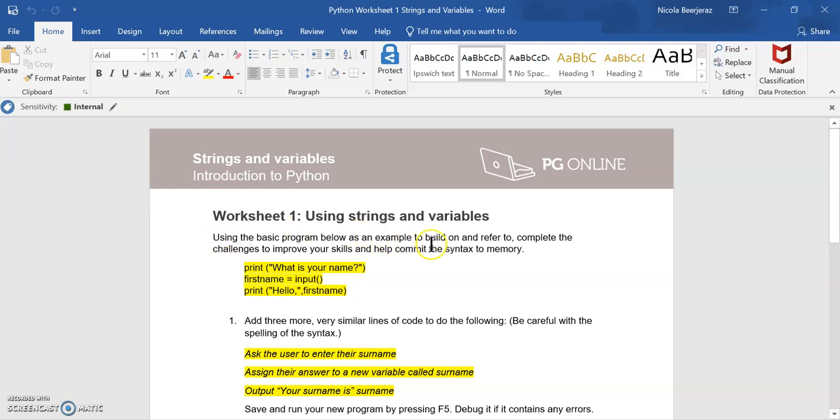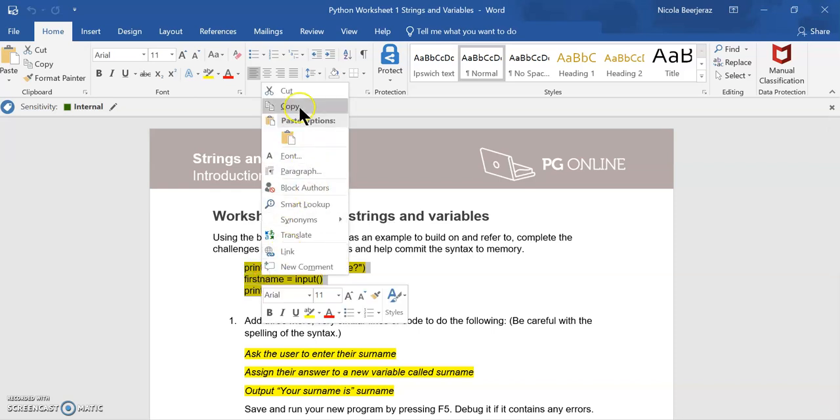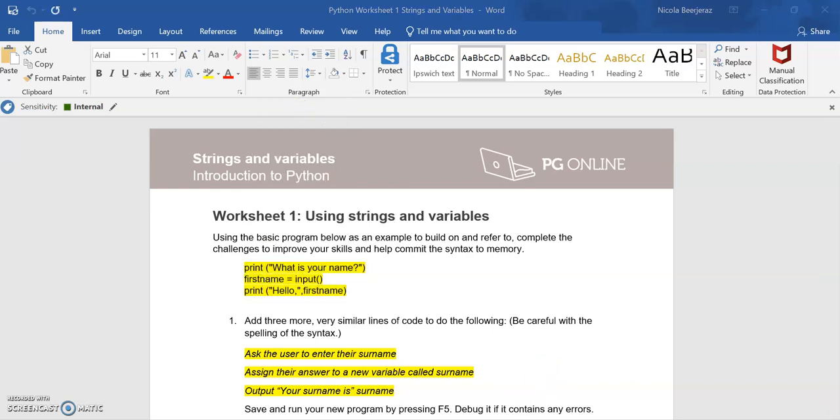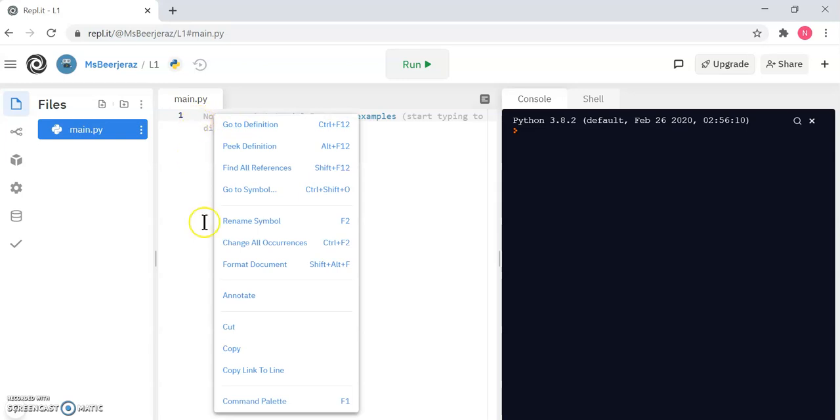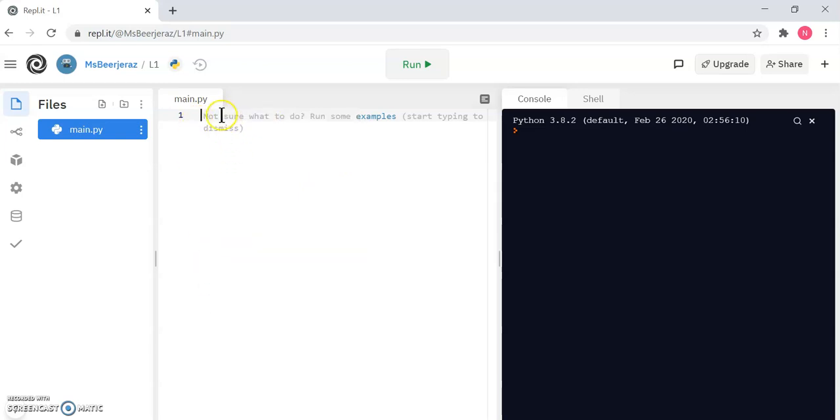So let's go through the first task here. It says using the basic program below as an example to build on and refer to, complete the challenges to improve your skills and commit the syntax to memory. So you're going to take this piece of code and you can copy and paste it, that's not an issue. I'm going to copy that code and go into my Repl document. I've called it lesson 1 and I think you should be doing the same thing so that you can refer to this when it comes to working on your project.